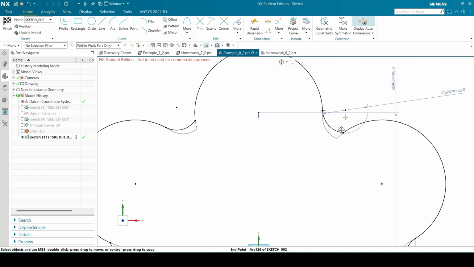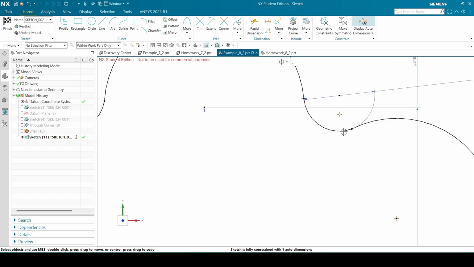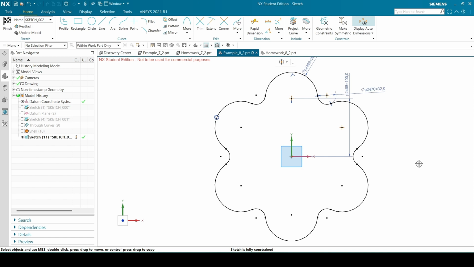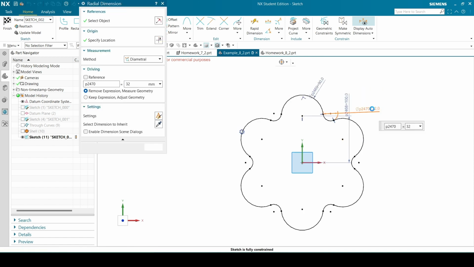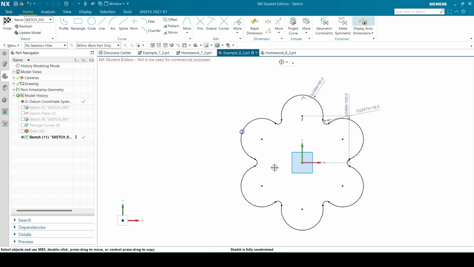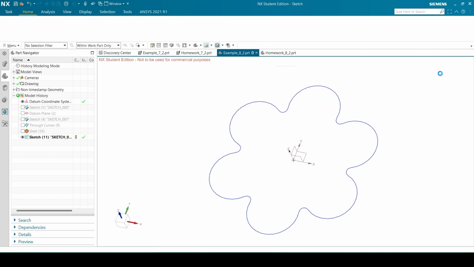I'm just going to move this a little bit so it won't freak out when I want to make these two tangent, like that. So that is good then. Okay, I just forgot when I made this one from radius to diameter, I actually want it to be 16 or 32. So the sketch is fully constrained, and I'm going to finish it.